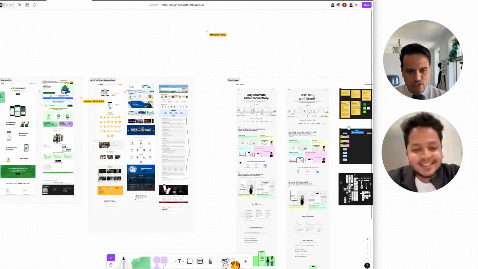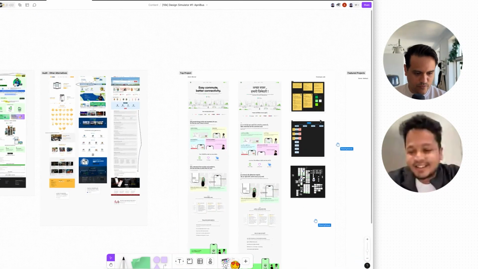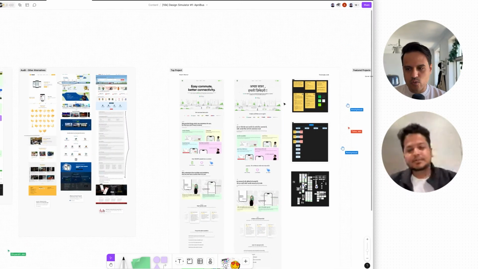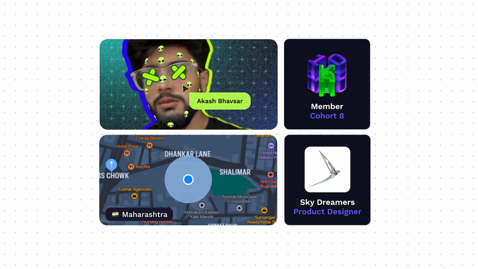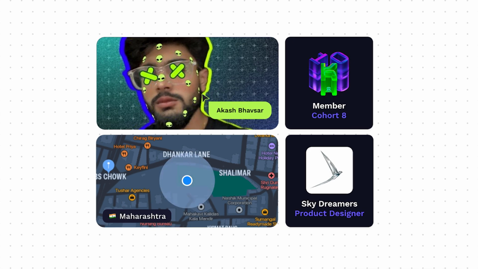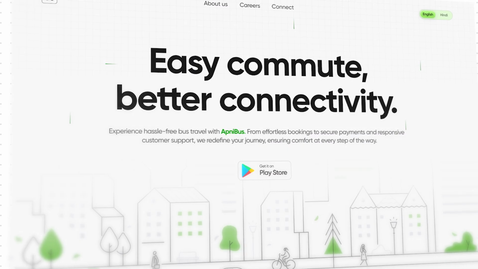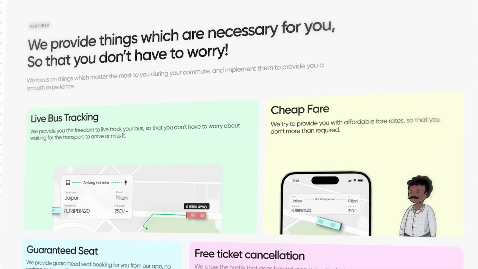Okay, folks. So let's check out our first submission. To give you some context, this was a 14-day deadline. Let's look at the first one. This is by Akash. This is his redesign of the Apni Bus page. This was done sometime in, I would say, Feb or March, when their current website was this.